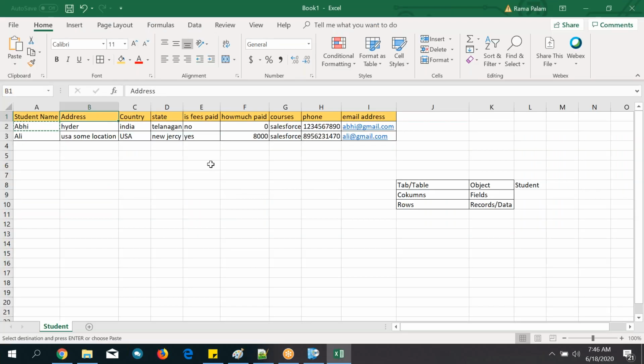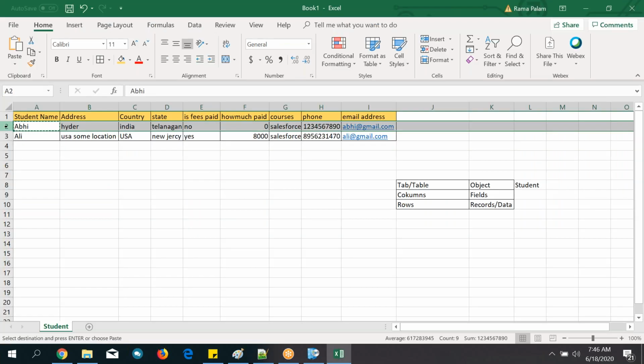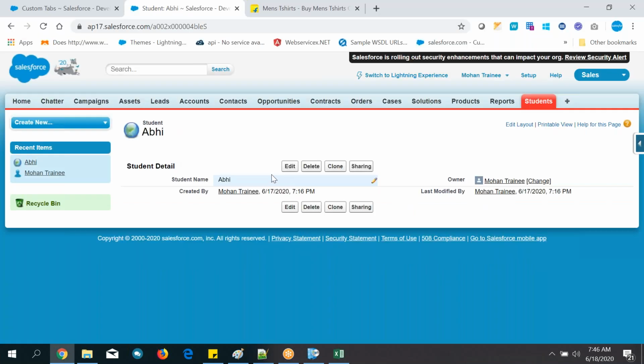In an Excel sheet, you see one record in a single line, right? But in Salesforce, in a single page, you can see a record as left side field, right side value, left side field, right side value, left side field, right side value, like that.